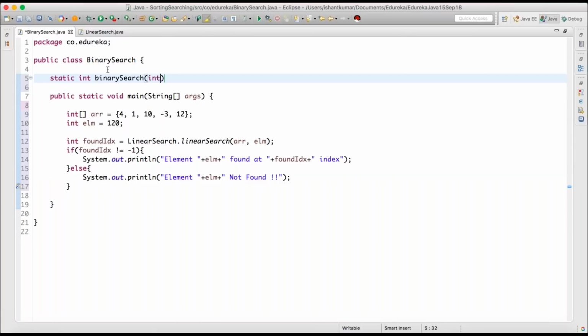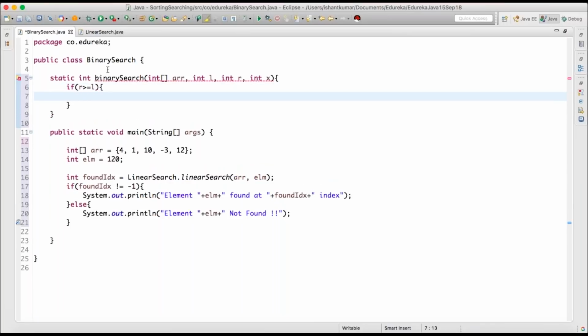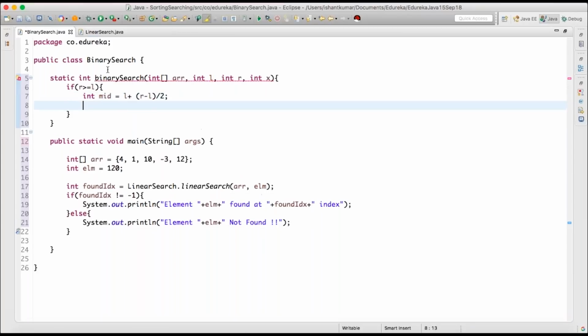So I'm gonna take the array as input, then left, right, and the last one is the element x, which you are going to search. Now the function checks whether r is greater than or equal to L. If so, we're gonna find the mid. The mid goes like L plus (r minus L) divided by 2. So we got the mid part, and now I'll use a recursive technique over here.